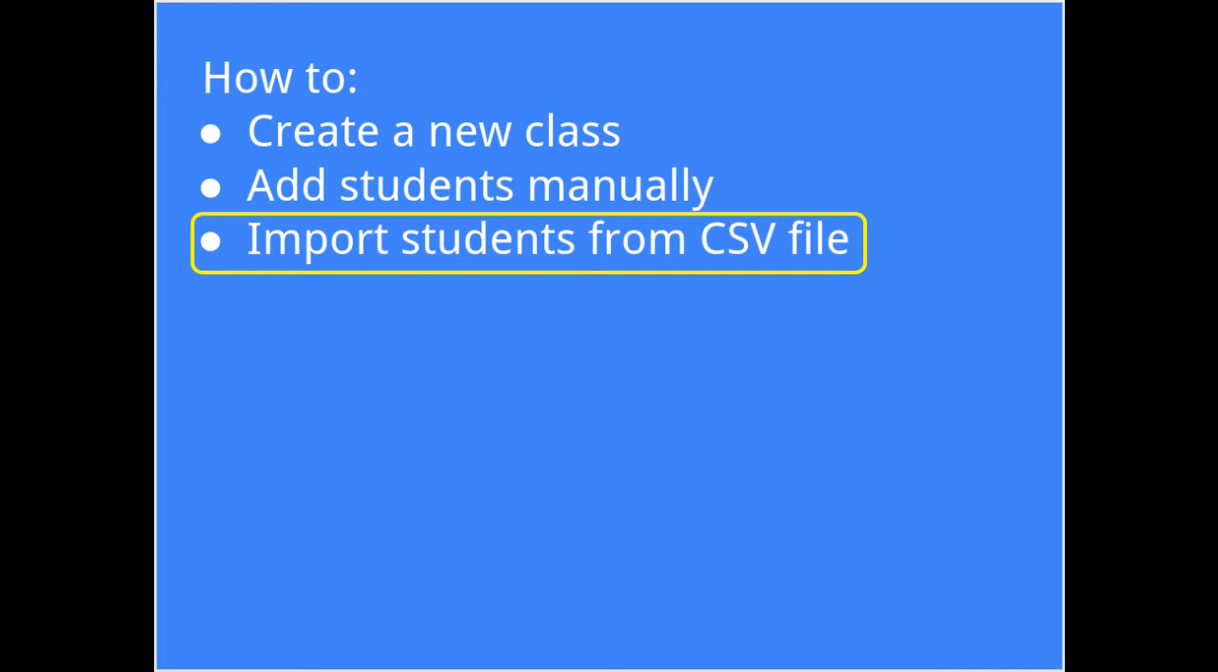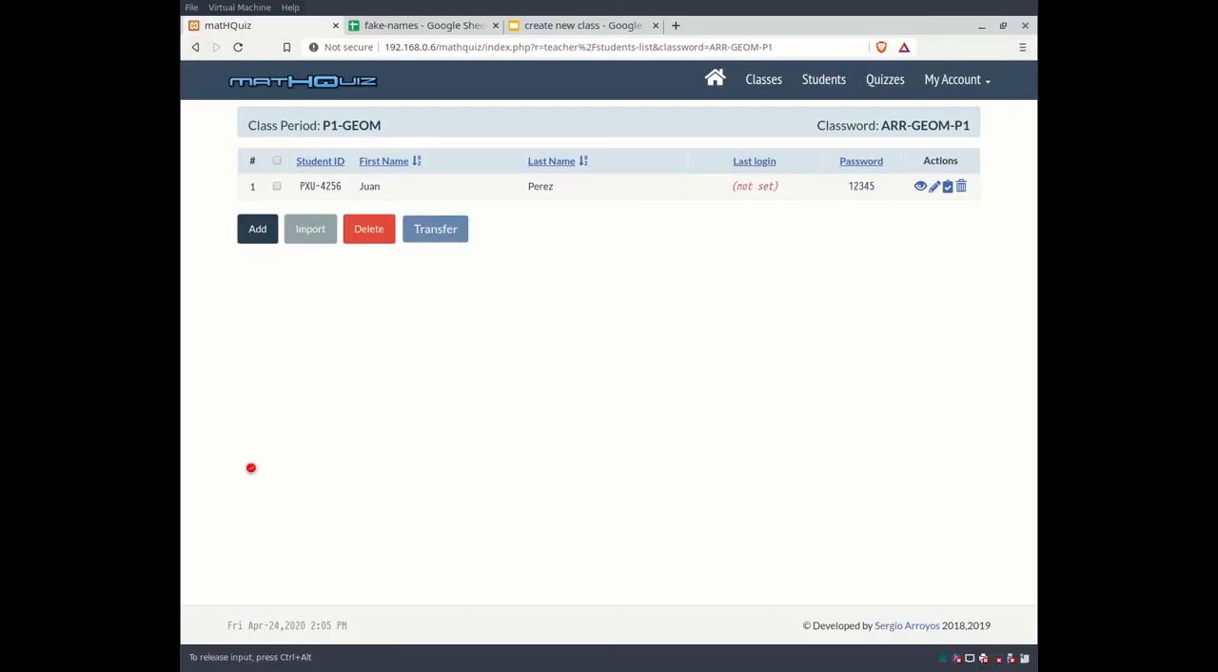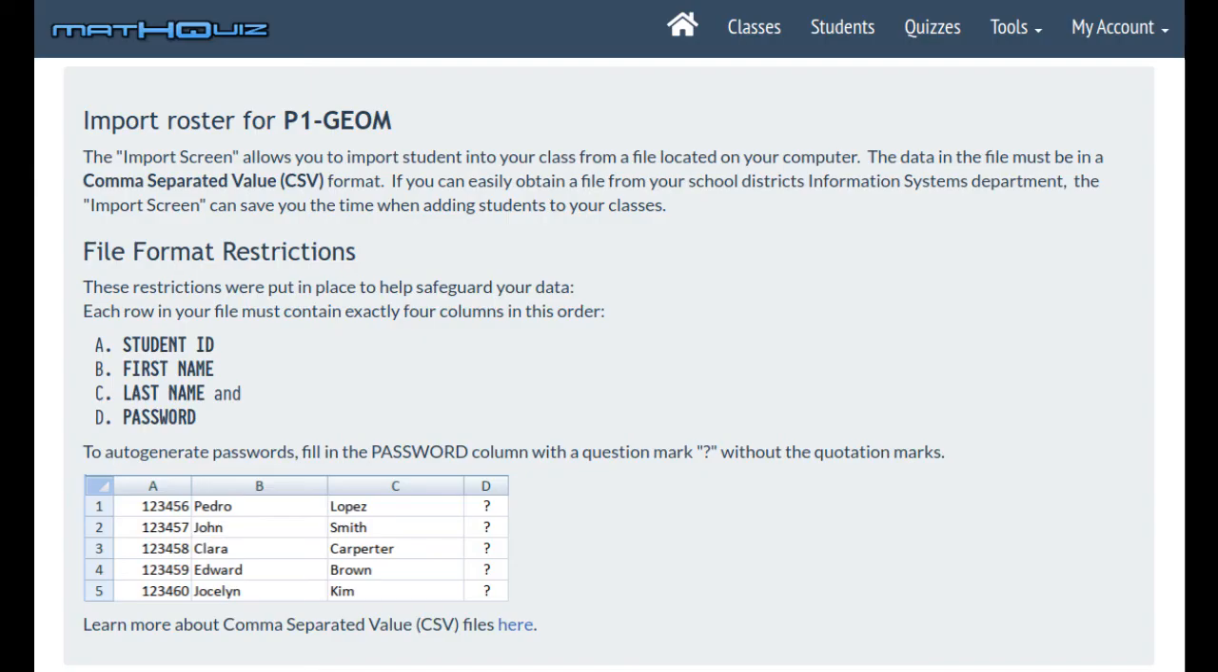How to import students from a comma-separated value, CSV, file. Adding students one by one is not a good idea. So let's import all of the students from one CSV file. Click on the Import button.